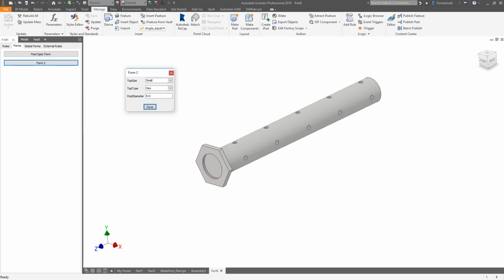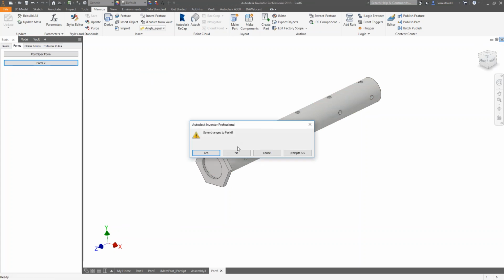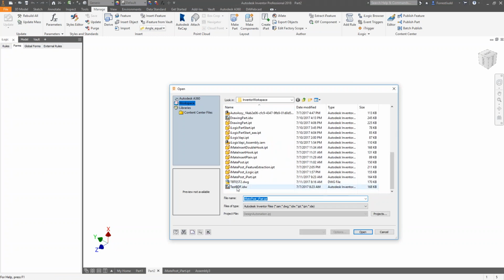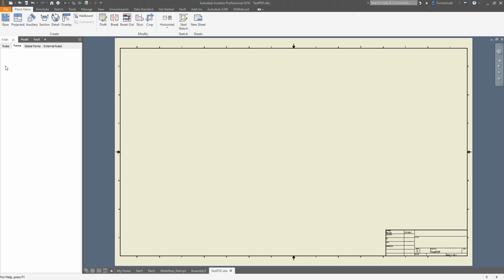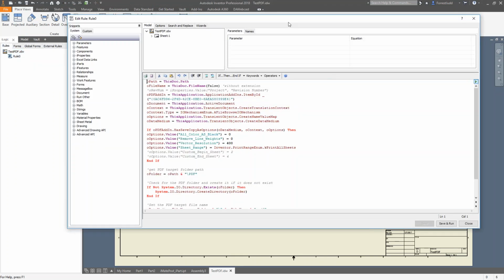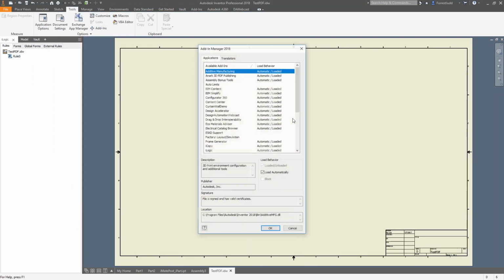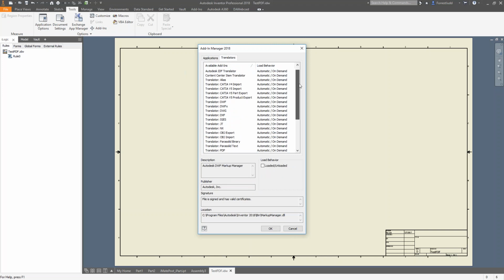Right. And then one last thing I want to mention about iLogic, because I see this more and more, and I think it's a fantastic use of the capability, is using iLogic to generate neutral files. So I've got a drawing here that's got a pretty simple rule in it all told, and you can even Google this and there'll be examples on the Inventor forums, but essentially this is a rule that's using the Inventor API and the PDF translator add-in, right? Because if you look at your list of add-ins, there's a whole host of translators.